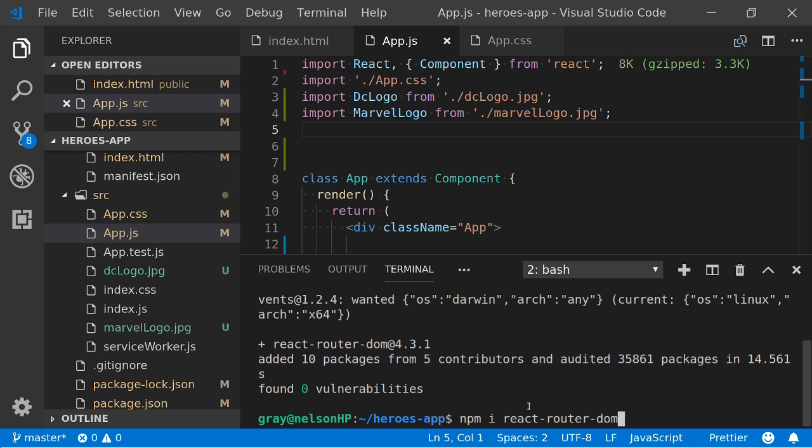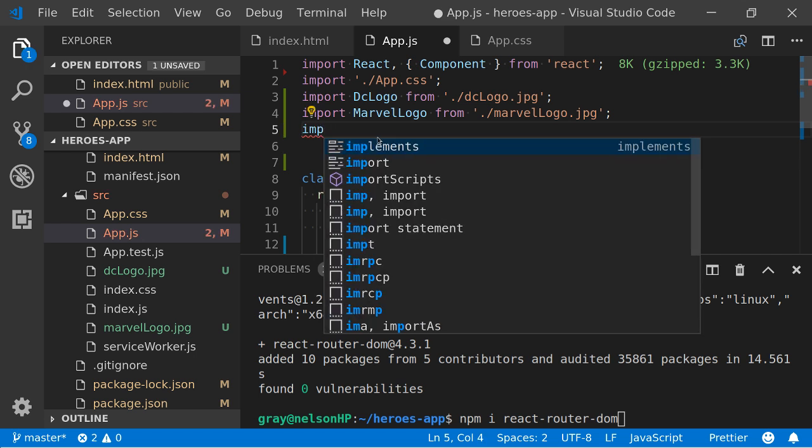Okay, all right. Well, anyway, that's given us a bit more functionality, and that's enabled us to write some routes in our application. So we are going to do that now. So first we need to import its use.